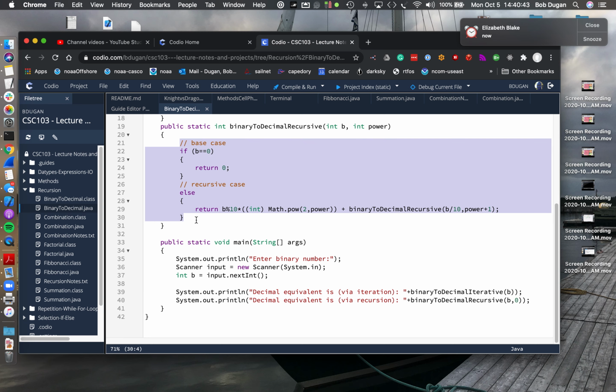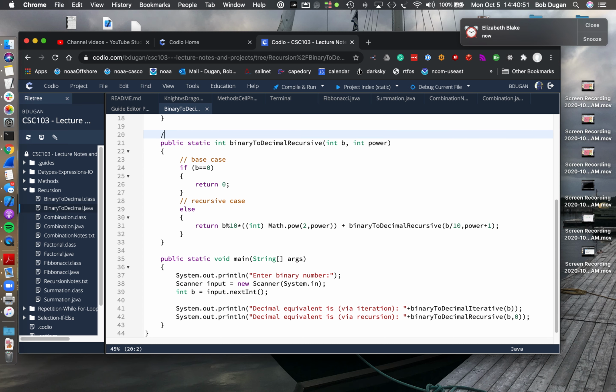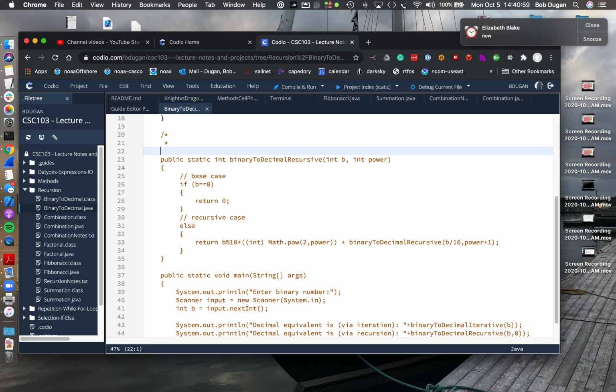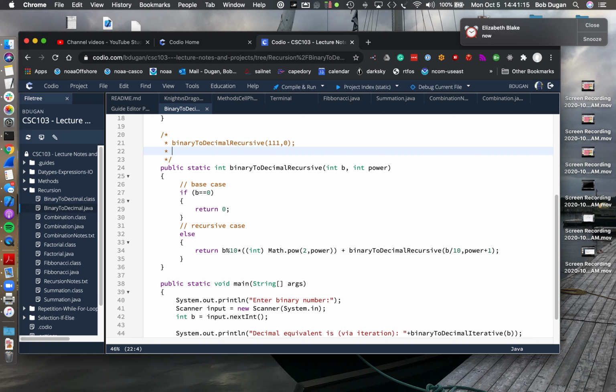Seems like this is indented a little bit more than I might want. I guess that's good. Okay, so let's do an example right here. All right, so we call binary to decimal recursive with 1, 1, 1, we'll just do 7, and 0 as our initial power value, all right? So that's going to create an expression, which is this. Return this whole thing.